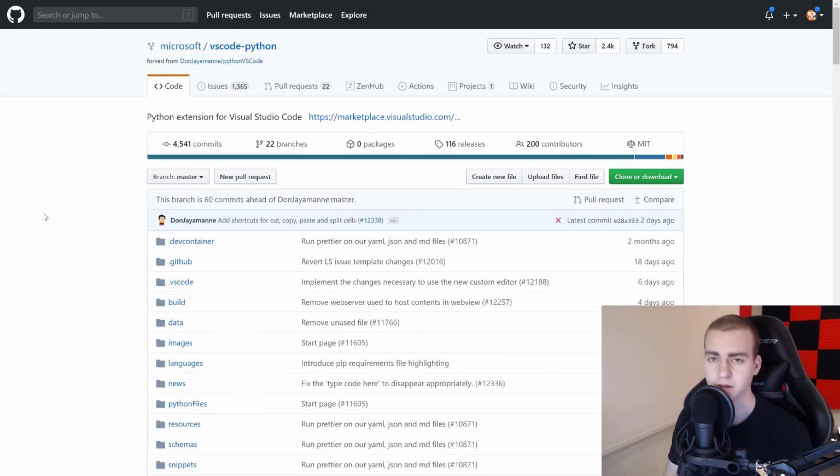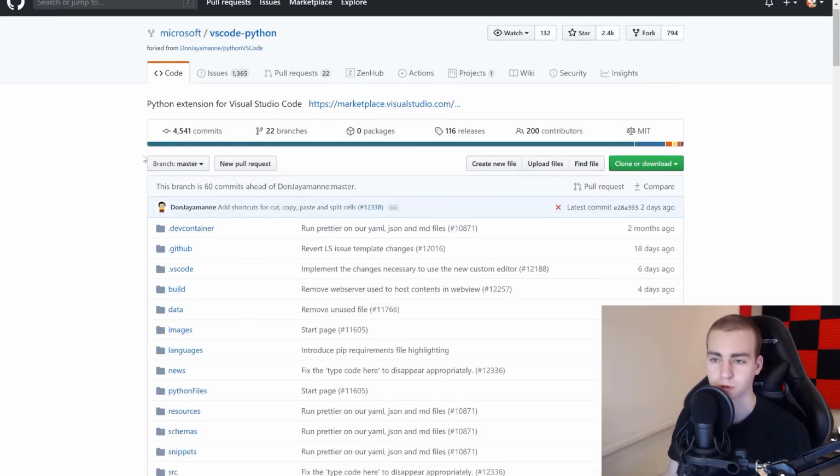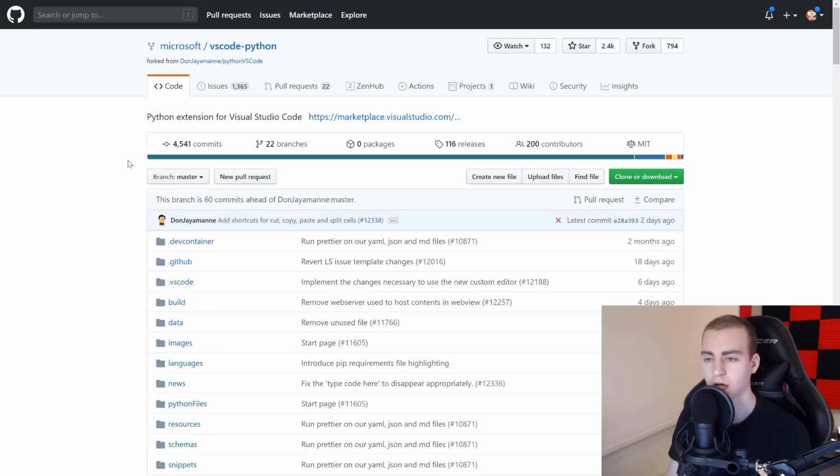Alright, so I'm on GitHub here, and I actually just wanted to show you an example of a large repository and what it kind of looks like in terms of branches and commits before we get into the commands. So this is actually the repository I work on at work. So I work at Microsoft. This is an open source repository. This is the extension for VS Code, so the Python extension for VS Code.